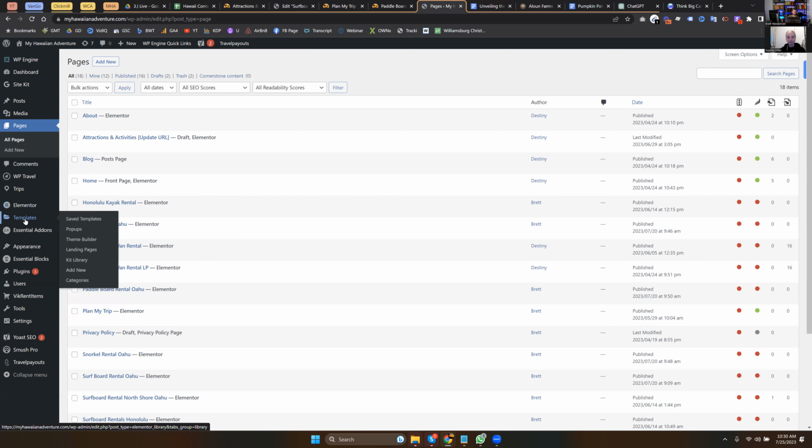Templates: Elementor allows you to make page templates and just copy them over, so you don't have to design a whole page from scratch. You can take a sales page that works, copy it, change the words, and you're good to go. And then basically everything from here down, you don't even need to know.